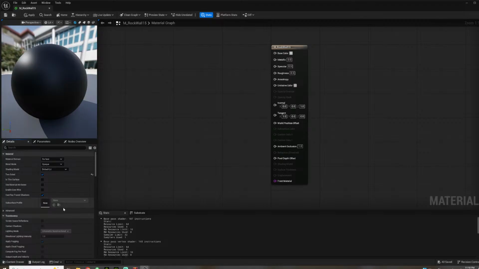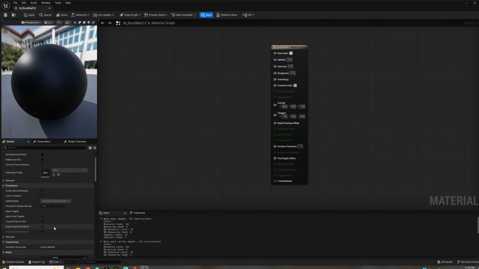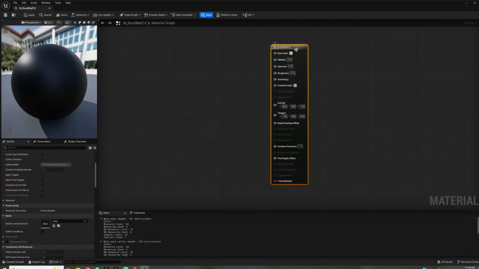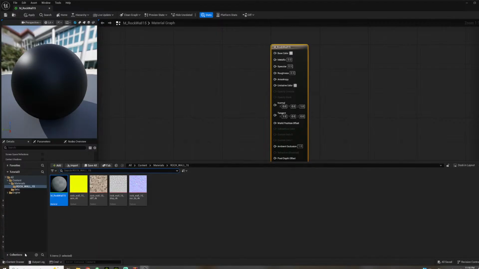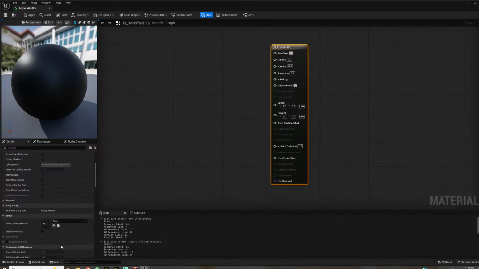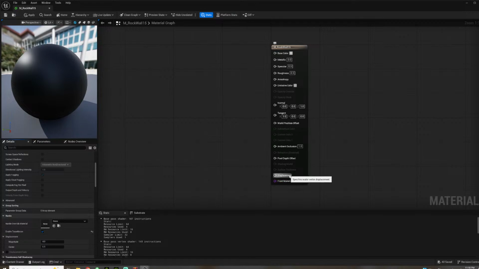Now, there's a few things I want to do. So click on this. Let's say for this one, I had a displacement map. So we're going to click on this, enable tessellation, and click on displacement. So displacement should show up right here.